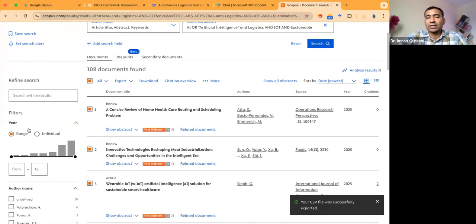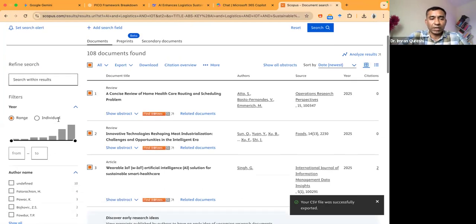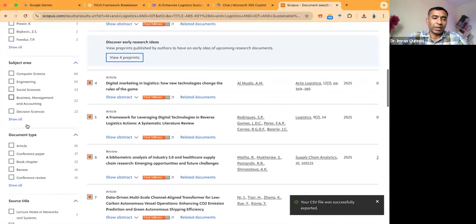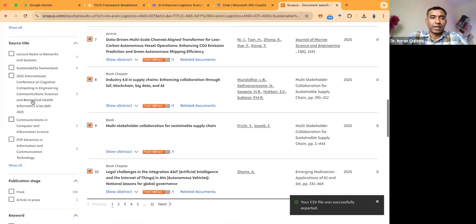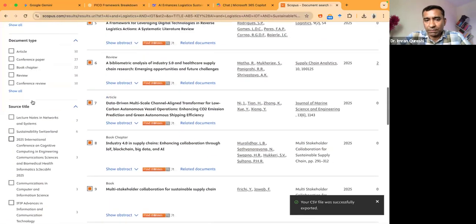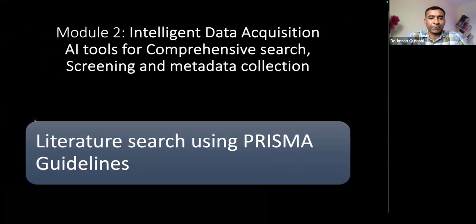And PRISMA guidelines are like keywords, and you also have your inclusion and exclusion criteria, which is already included in that table. You can apply those inclusion and exclusion criteria from these bars, and you can always use these different options to restrict your search or to expand your search. Okay, so I have already explained this in one video in our module 2. Okay, clear? Any questions?